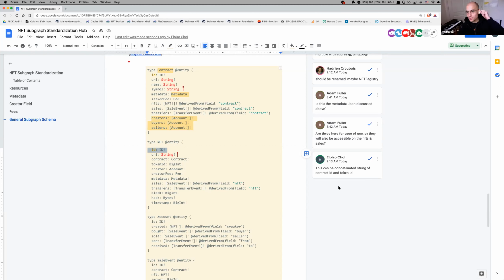I like the one-to-one mapping against the OpenSea URL. At OpenSea, you can go to /contract/token ID. It's nice if you internally consider that the ID, but you could abstract an auto ID from a metadata URI. Okay, so in this case, there's actually a reason why contract ID and token ID is an especially good ID.